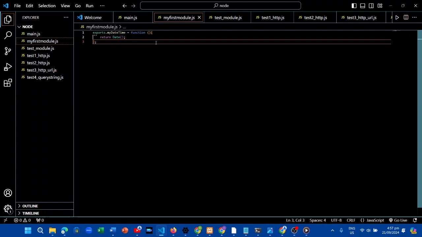Then the next step is include your module to the other Node.js file. This line defines a function called myDateTime and assigns it to exports, making it available for other files to use. Then, inside it, makikita natin dito yung return Date. This line calls the built-in Date function which returns the current date and time as a string.